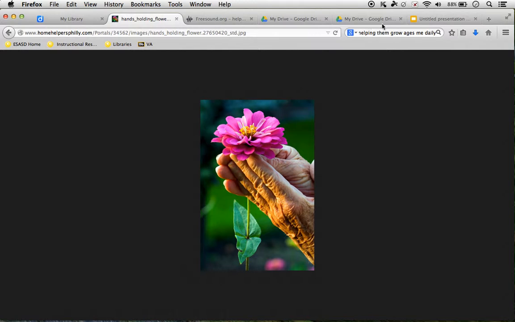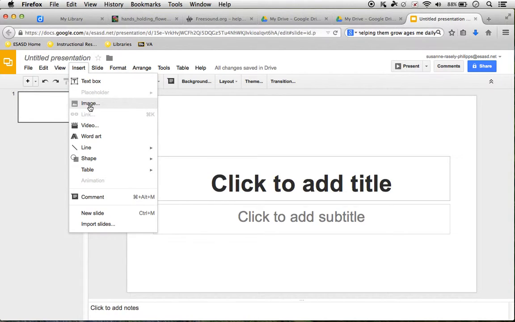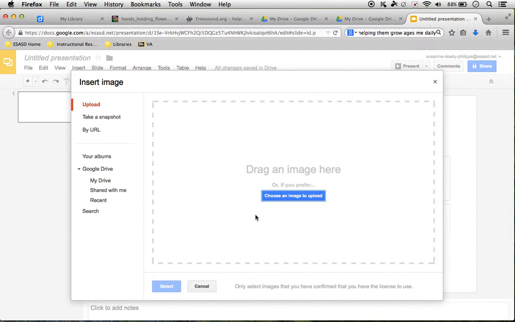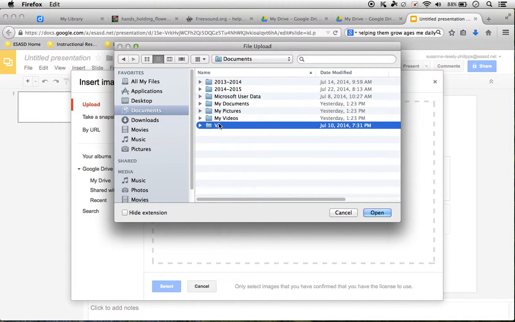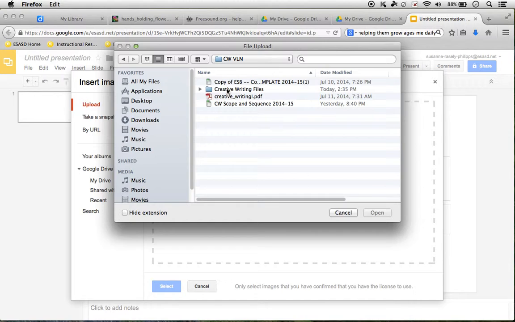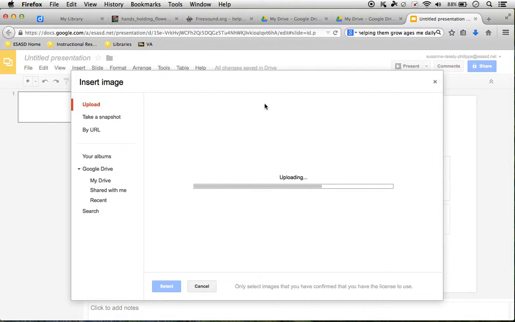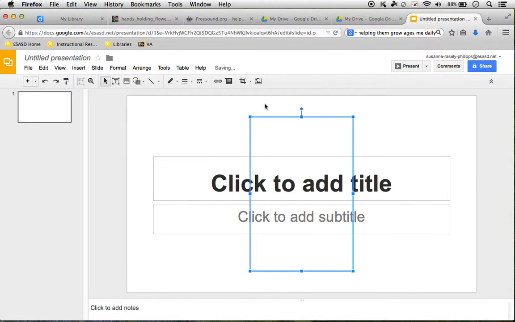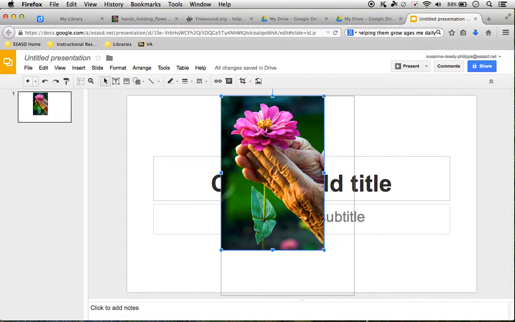I have it now. I'm going back to my untitled presentation and I'm going to insert an image. Now I can click and drag, or I can actually go search for it to choose an upload. So if I choose an upload, go to my documents where I saved my image. Mine's under Virtual Academy and my creative writing files. And here is my picture. And there it appears.